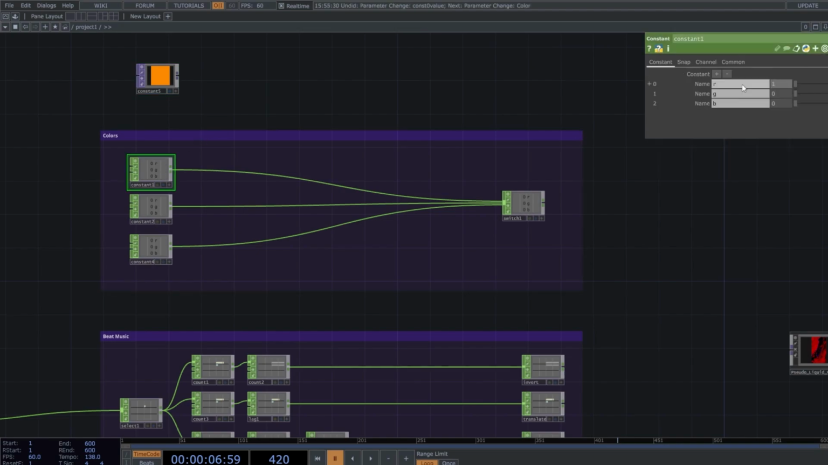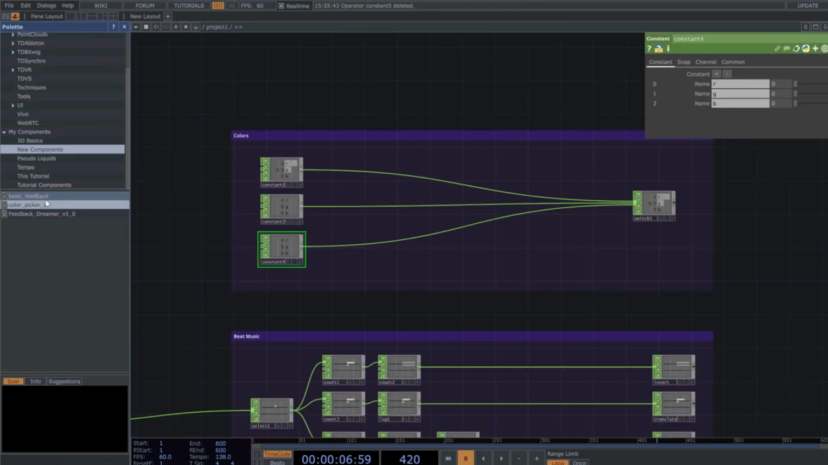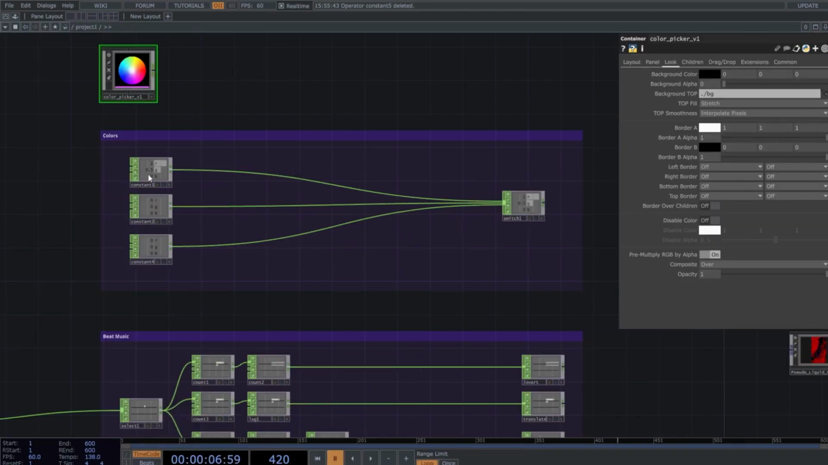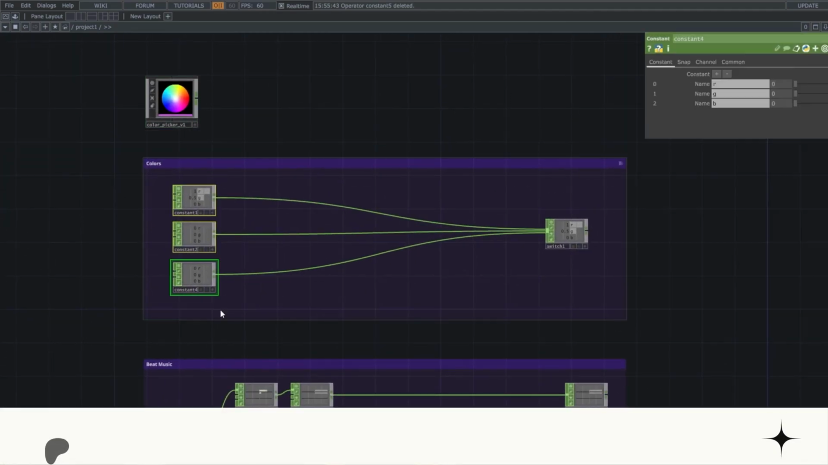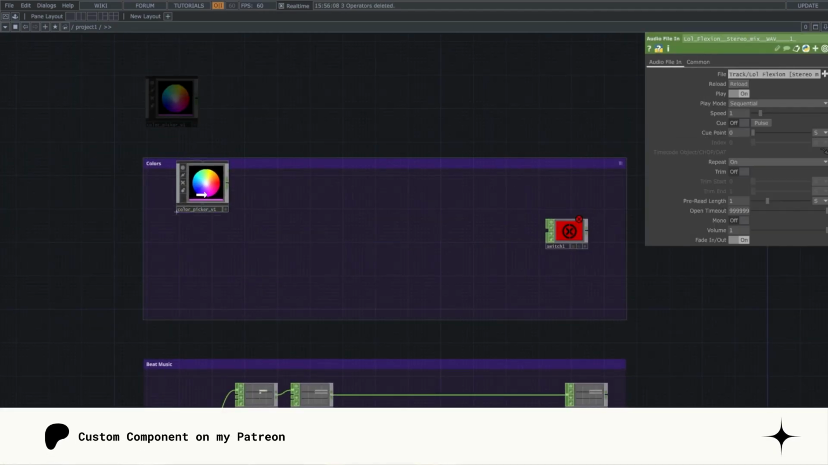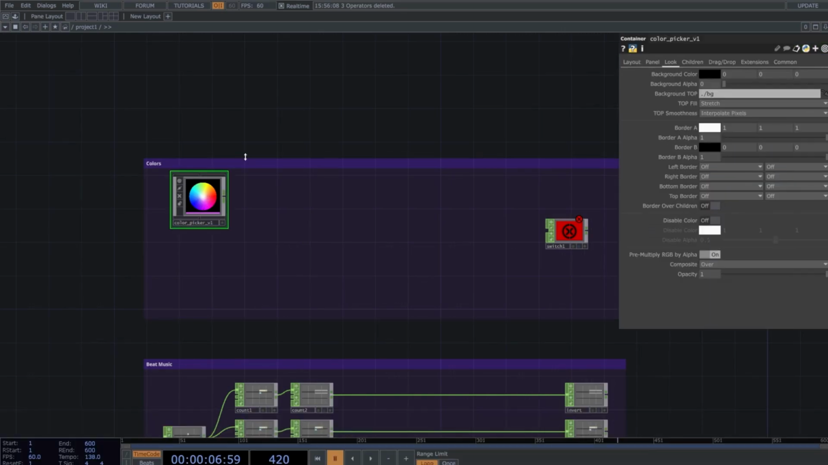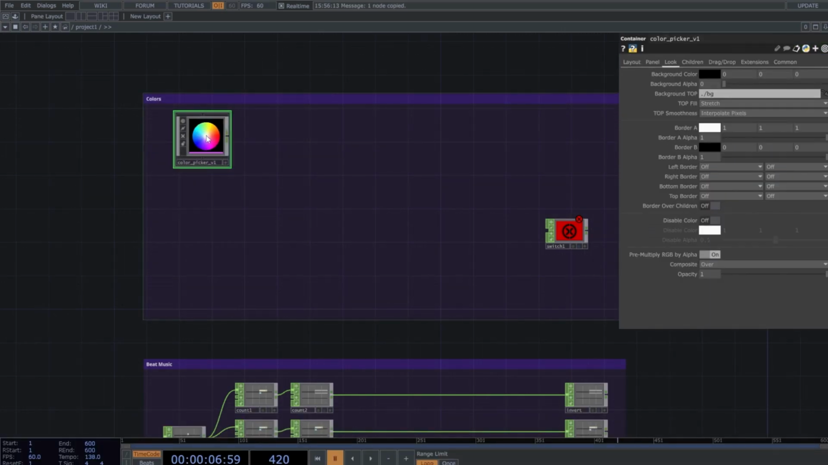You'll need to manually enter the values for each color into each constant. And every time you want to test a new value, you have to repeat the process, making it a very time-consuming task. To streamline this process, I created a component called ColorPicker, which will replace the 3 constants, saving us time. I'll place my color picker here and duplicate it twice, connecting all 3 to the switch.